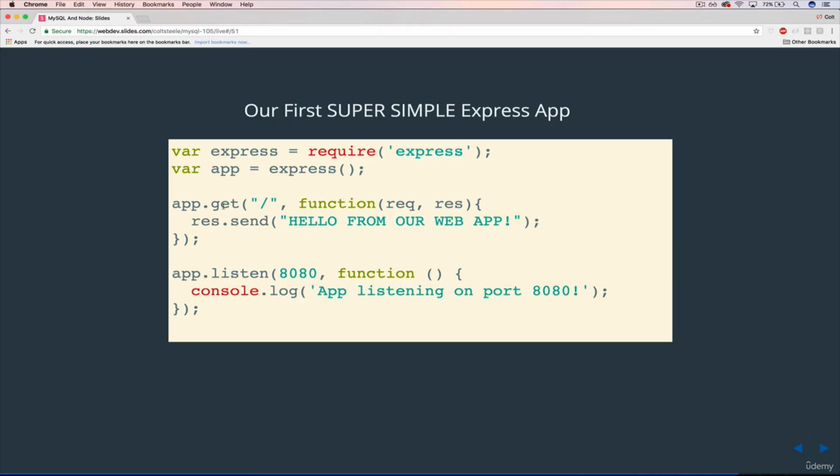This is basically saying if a request comes in for slash, run this code. We could have another one down here that says if a request comes in for slash logout or slash login, then do something else, show the login page. So that's the first bit.